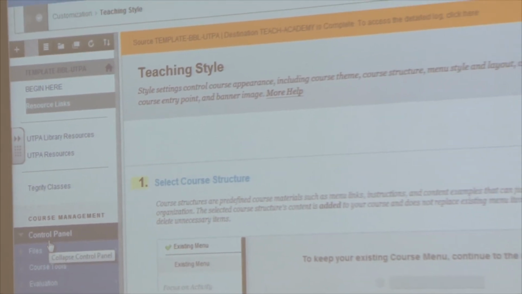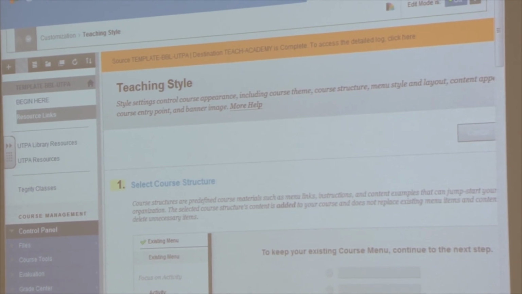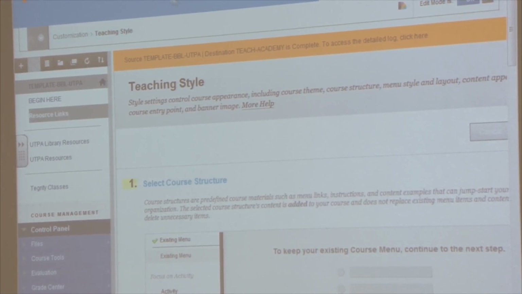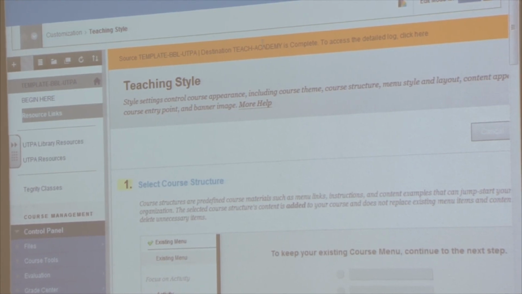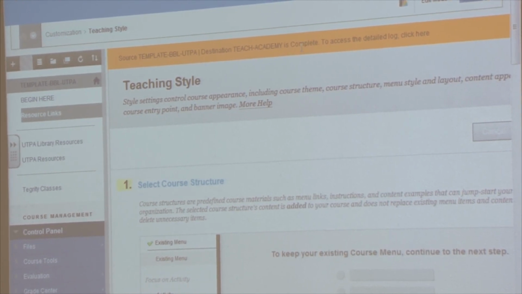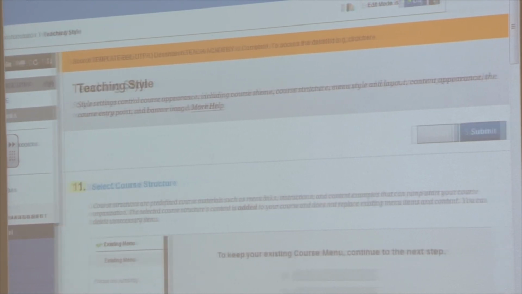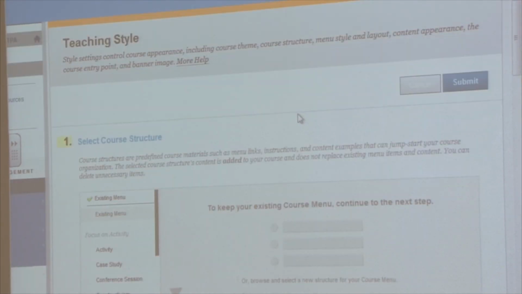Okay, is everyone at the teaching style? This should look like this. And if you have this yellow bar on top, sorry, that's actually me from when I was copying the content over, so you can just ignore that. You can go ahead and scroll over to the left if you'd like.